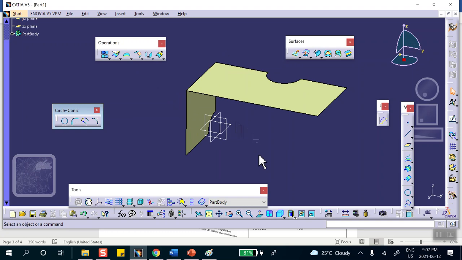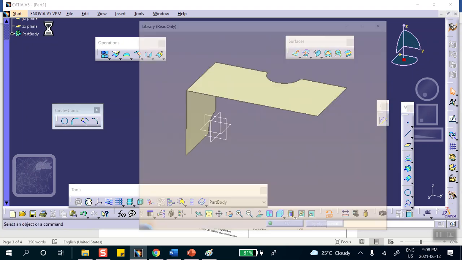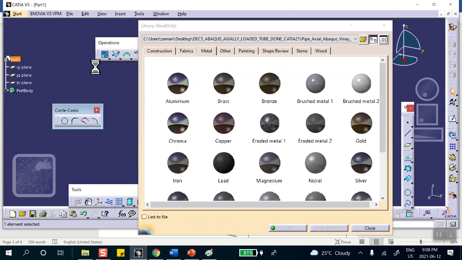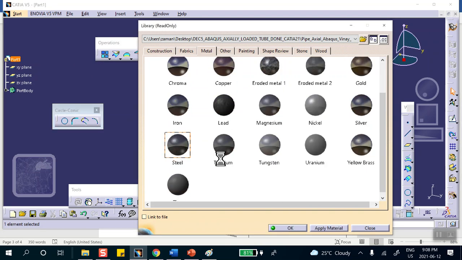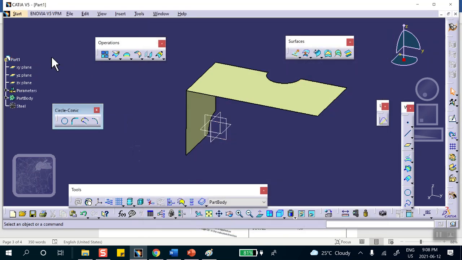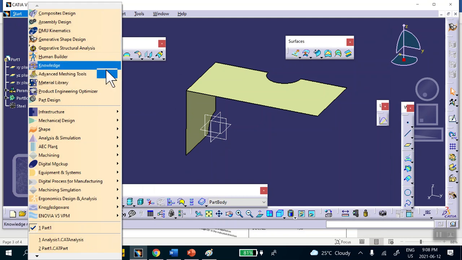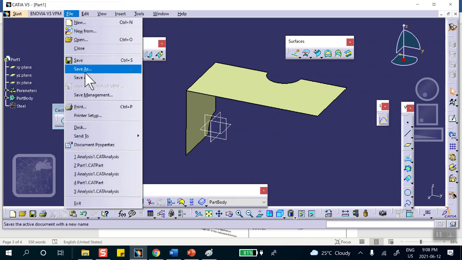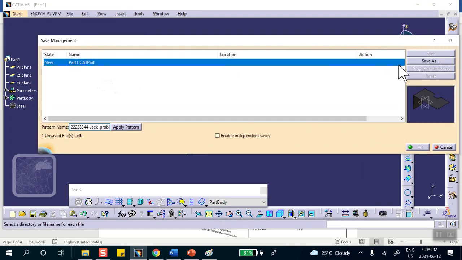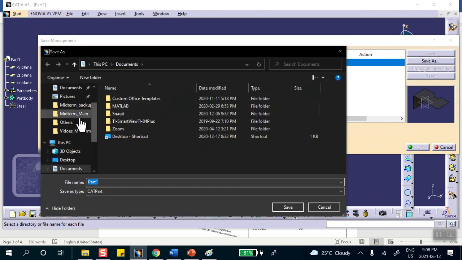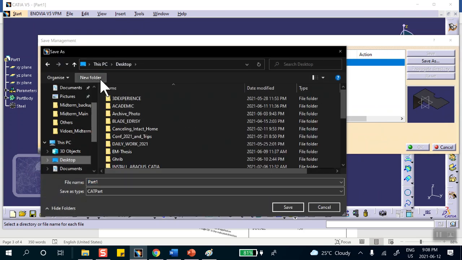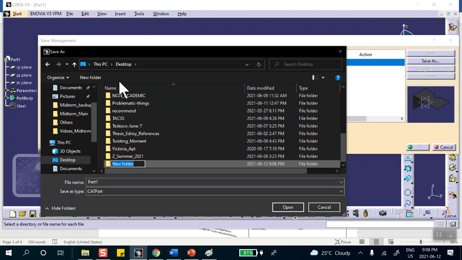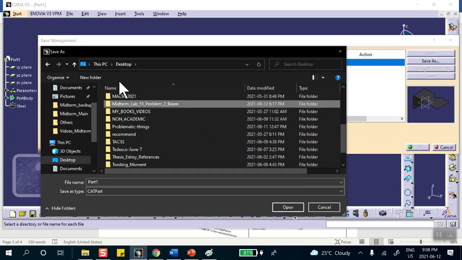Now, let us apply material. I think this is made out of steel. Okay, and then we're going to save this thing. File, save management, save as. Desktop, a new folder, and this is midterm.